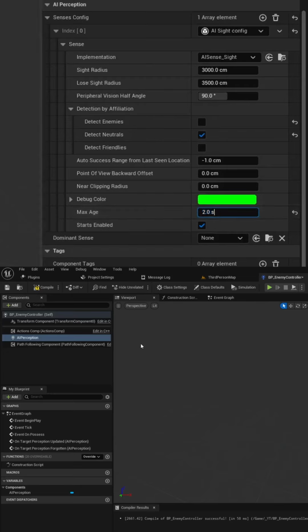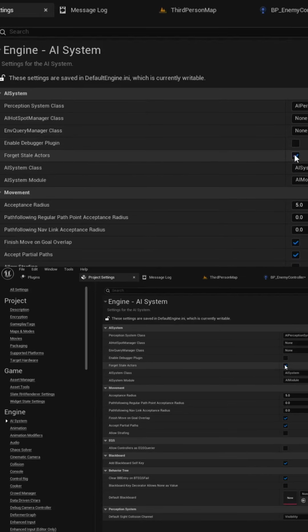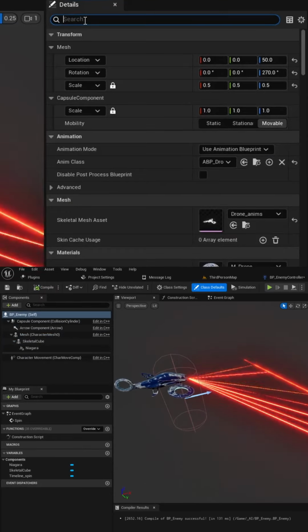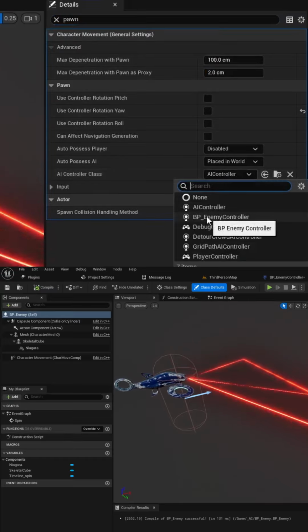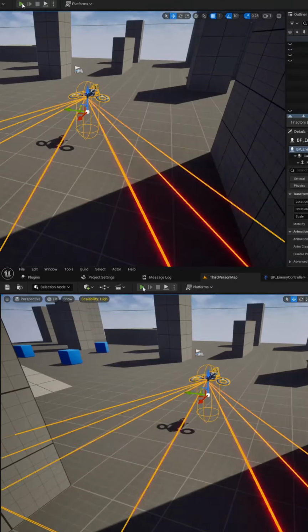If you want to use this system, you'll need to go into the project settings, and then under the AI system, make sure the forget stale actors is checked. Then once we have our AI system set, you can compile, go into your pawn, and then in the details panel, if you search for pawn, there is an AI controller class. You can tell it to use the custom controller that you made that has the AI perception system in it. I'll go ahead and compile, and we can now play this back.